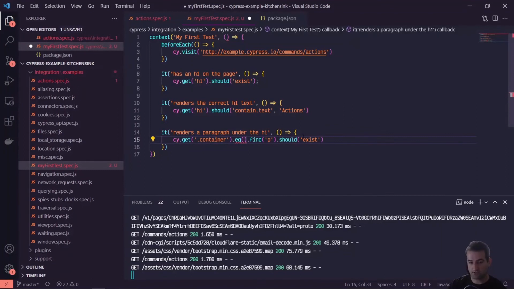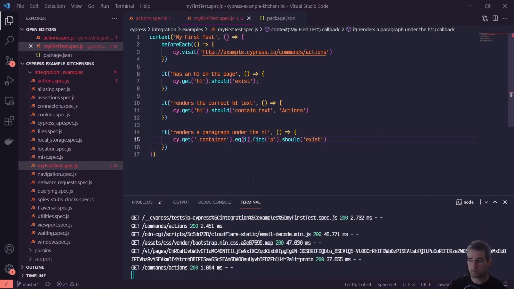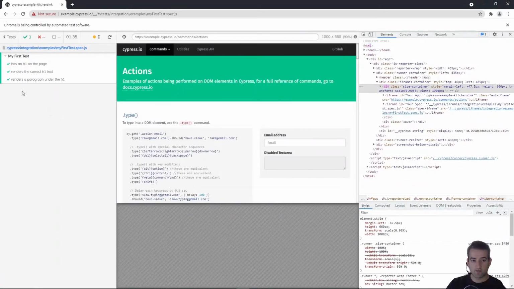And equals starts at 0. It's a 0 indexed helper that will help you target a specific element. So if we get all the containers and we want the second one, then we would do equal 1. So that's, remember, 0, 1. This would be the second element. And so now it passes.